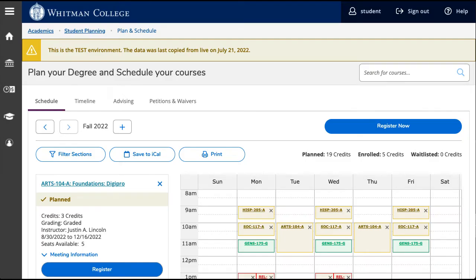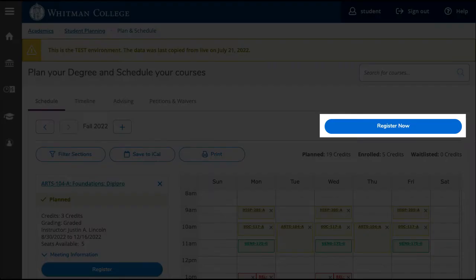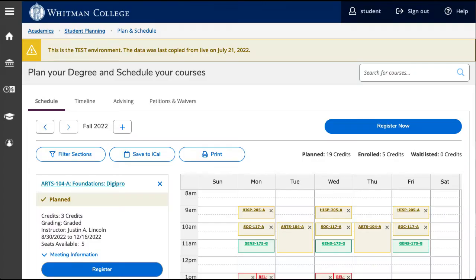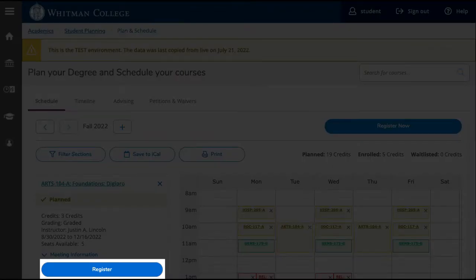There are 2 ways to finalize registration: using the Register Now button to try adding all of your planned sections at the same time, or by clicking each planned section in the listing.